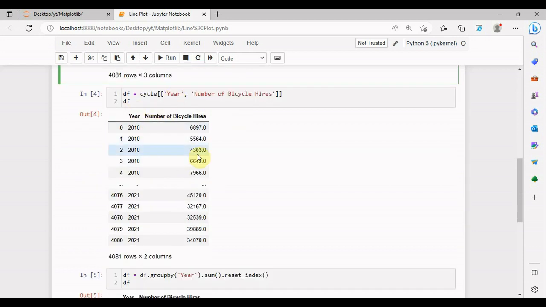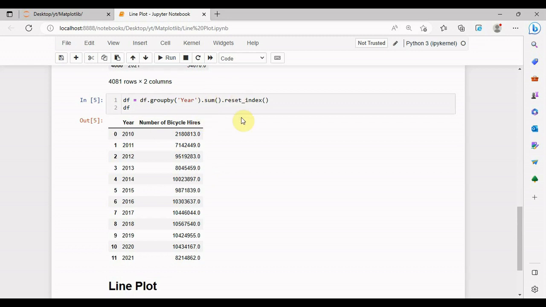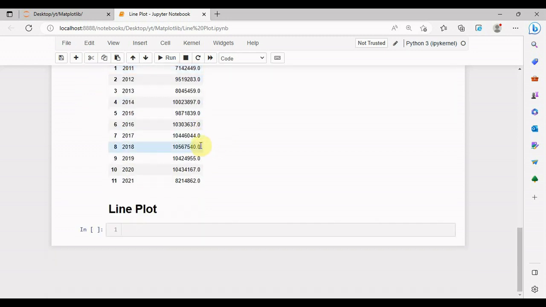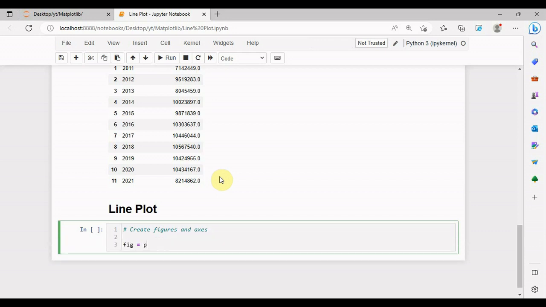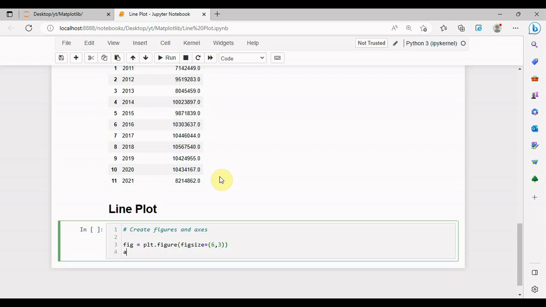Then here you see we get the 2 columns. And then we grouped it by the year. And we set the aggregate to the sum. So we grouped it by year and the sum of the bicycle hires. So now let's create our line plot. So first we have to create figures and axes. Fig equal to plt.figure. And then we're going to set the figsize to, let's do 6x3. And create our ax, set that to fig.add_axes.